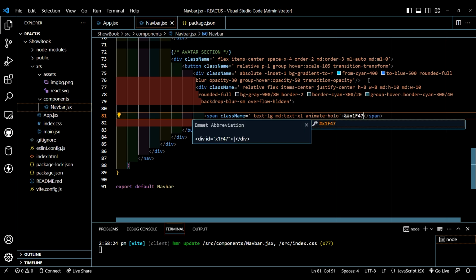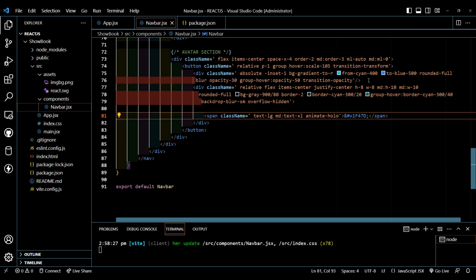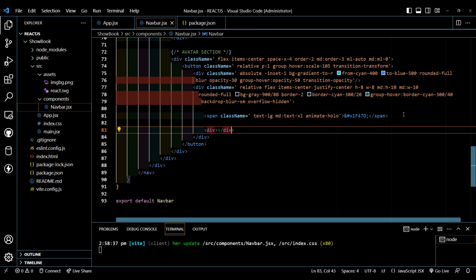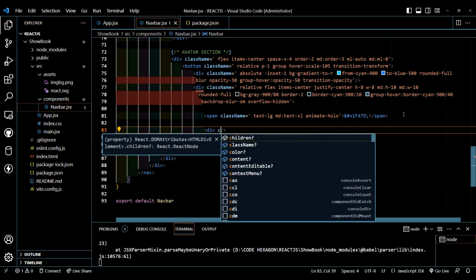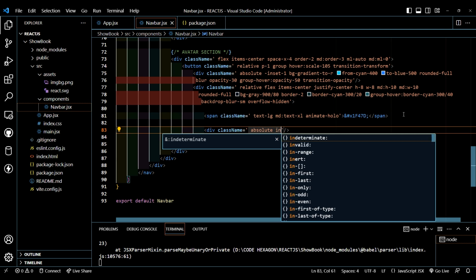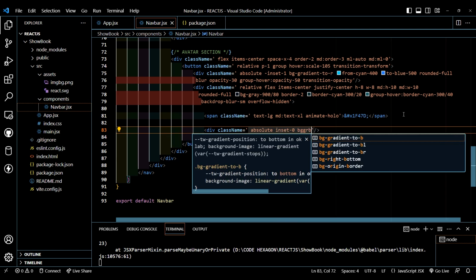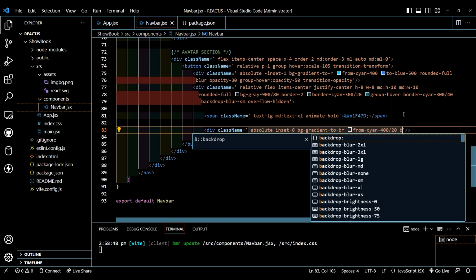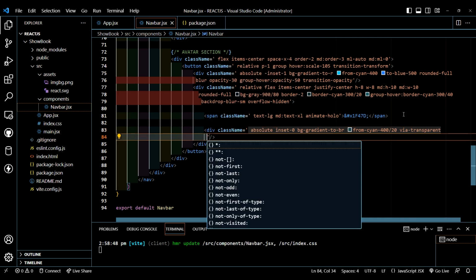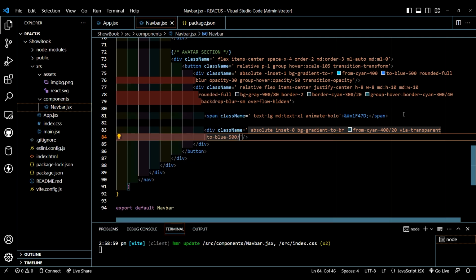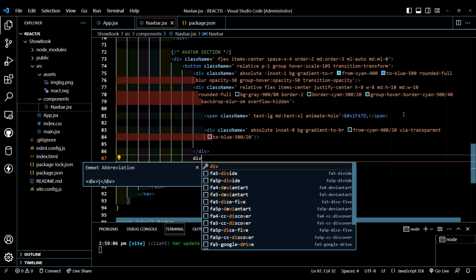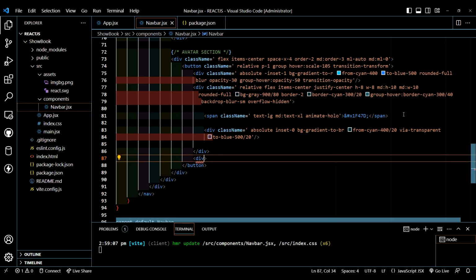Let's give a code. Now as you can see, it's present here. Now let's create another div and close the div right here. Give class name, position will be absolute, inset 0, bg gradient to br from cyan 400/20 via transparent to blue 500/20.